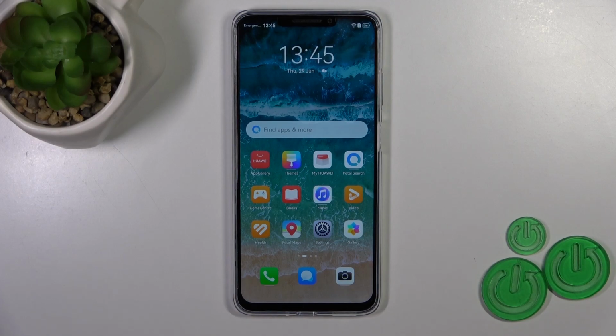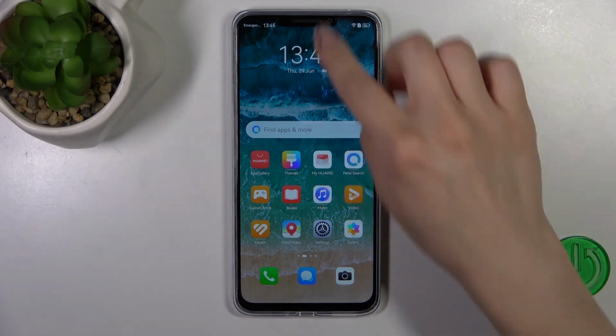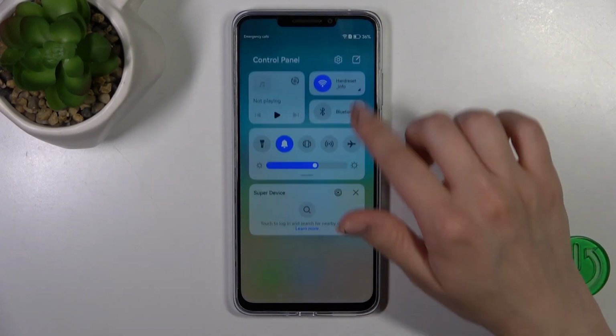Hi, this is the HUAWEI Nova Y91 and I'll show you how to edit notification panel shortcuts on this device.